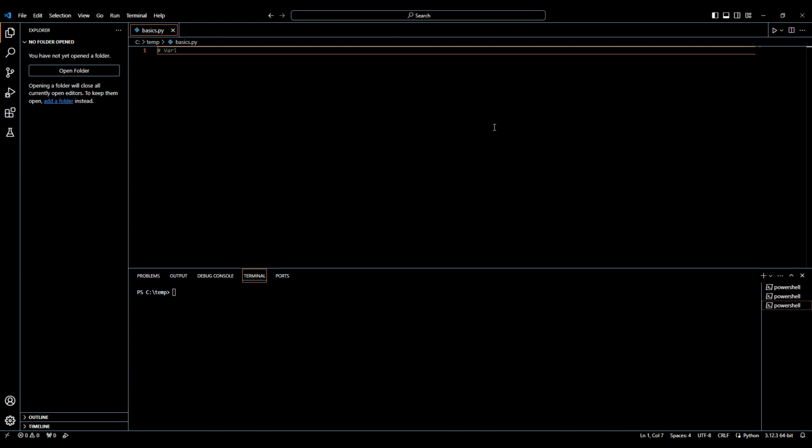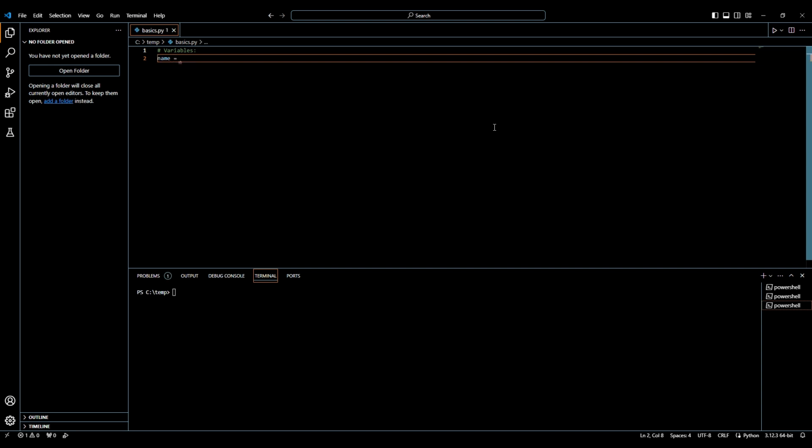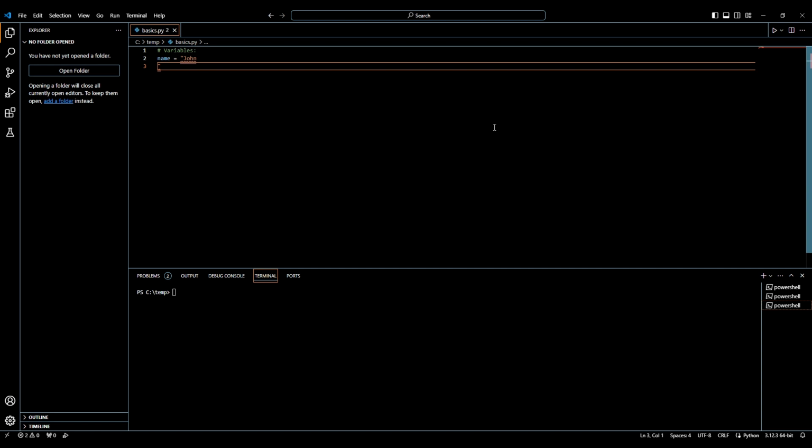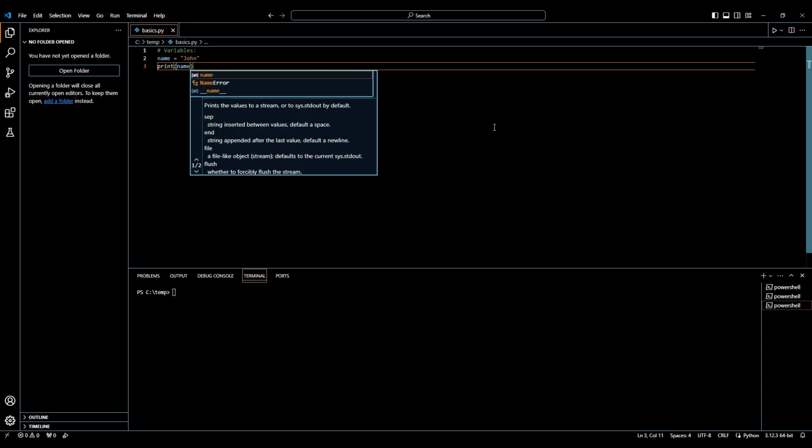Variables are containers for storing data values. In Python, you simply use an assignment statement to declare a variable. Here, name is a variable that stores the string value John.